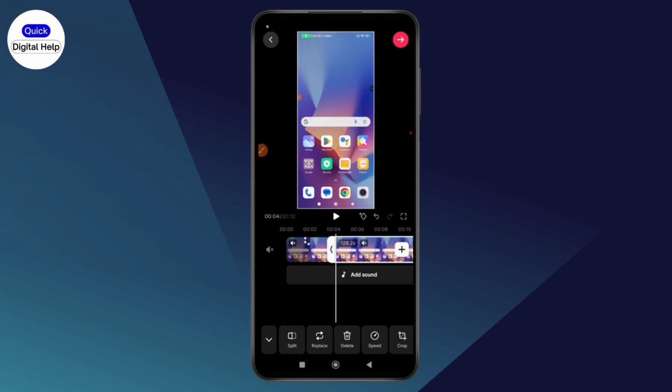Or if you want to trim, then if you want to remove the split part, you can select the video part that you have split or that you don't want, and then go with delete, which is on the bottom. And now if you want to trim, then you can select the corner part of that video and then drag it to the right in order to trim a video.